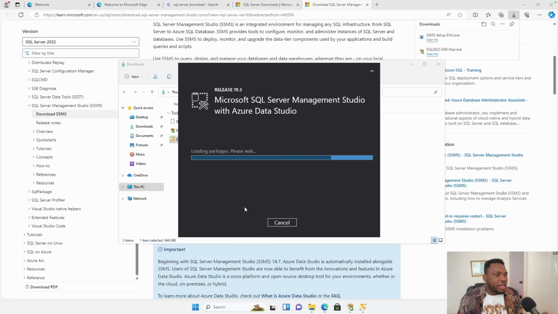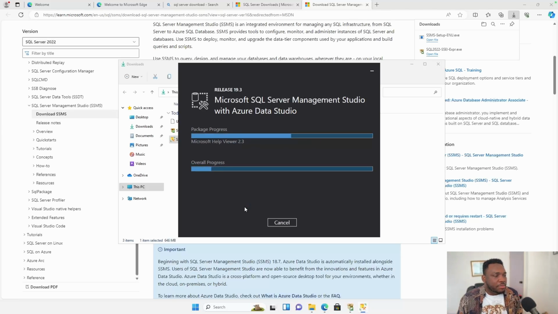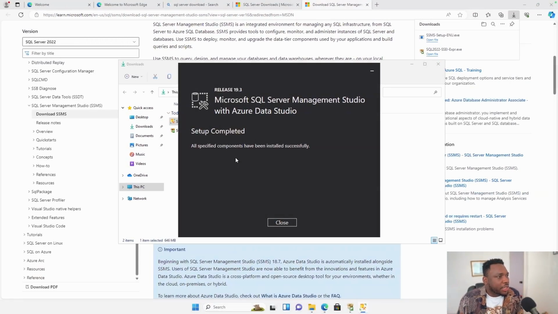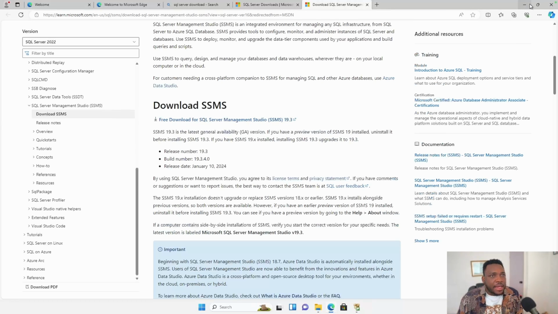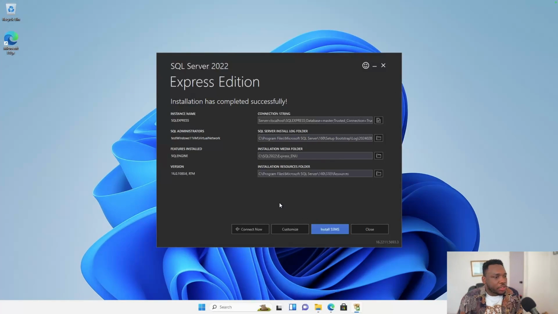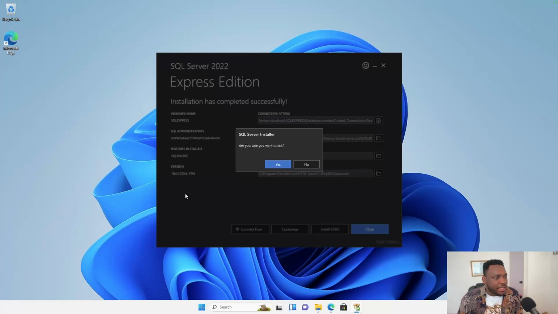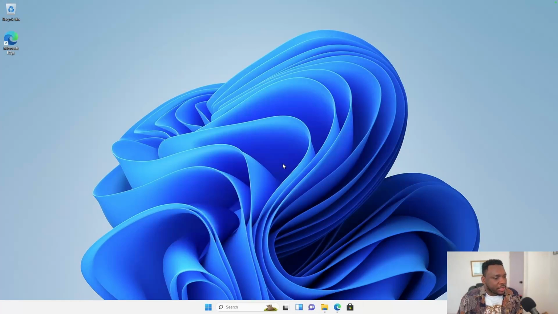Again, this is going to take a couple of minutes. You just have to be a bit patient with it, and when it's completed, we can now go on to connect the remote desktop. Yeah, this is done downloading, and you should have setup completed. All specified components have been installed successfully. I'll close this and minimize this, and everything should be good to go. I'm just going to close this as well. Yes, I want to exit.